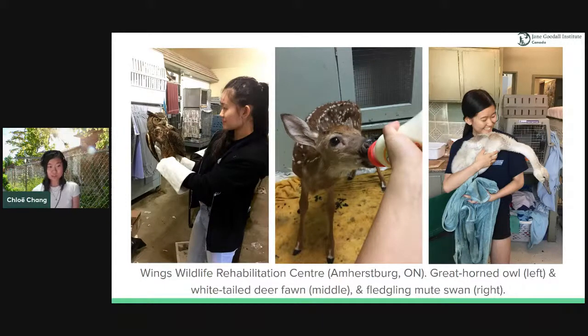So, we are not a sanctuary. We do not keep animals forever. The aim is to rehabilitate them or send them to somewhere else. And so these are some of the experiences that I've had. You can see a great horned owl on the left, a yearling white-tailed deer. So these ones were born in the spring, and we take them in for the summer and bottle feed them until they're a year old. And then on the right is a fledgling mute swan. Fledgling means baby in the world of birds.